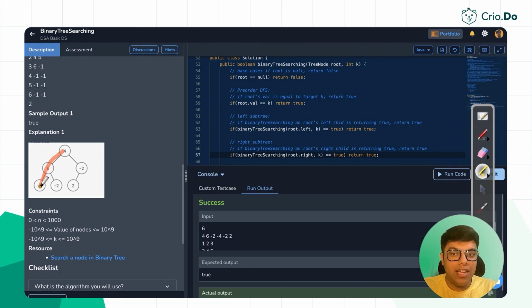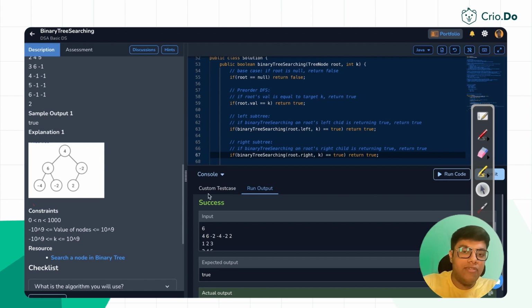6 is not equal to target, -4 is not equal to target, then -2 is also not equal to target. 2, -2 is not equal to 2, but finally 2 is equal to 2, so return true, and overall the tree will return true. So this is the case when there are about 5 to 6 nodes.